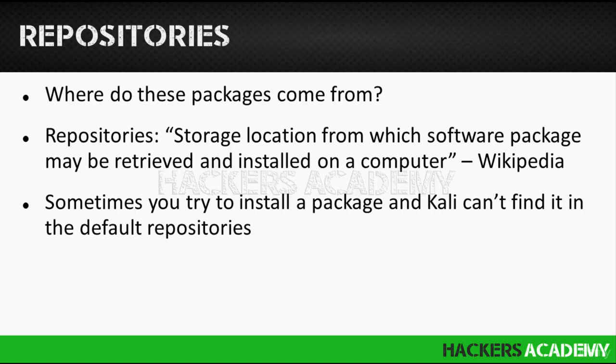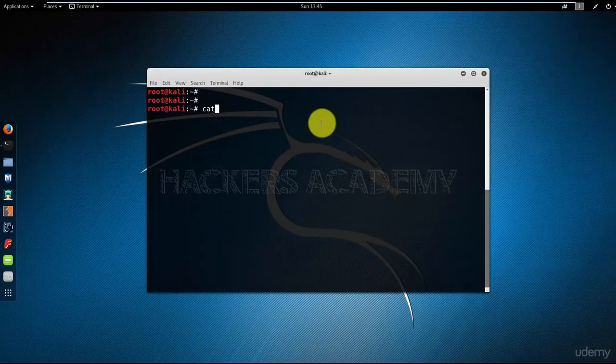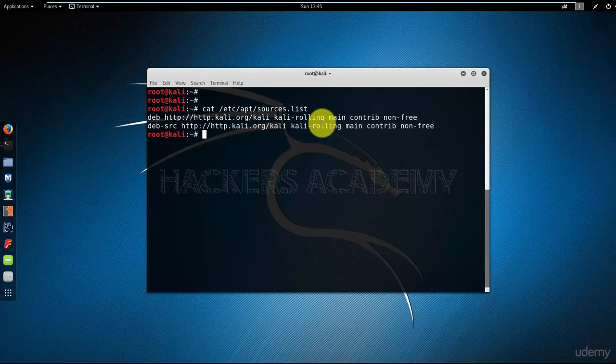However, sometimes you try to install a package and Kali cannot find it in the default repositories. So what do you do? First, let's have a look at what these repositories look like. They're usually under /etc/apt. And these are the two URLs, or the two locations, where Kali would go and find the packages that I want to install. You could actually browse to these using your web browser.